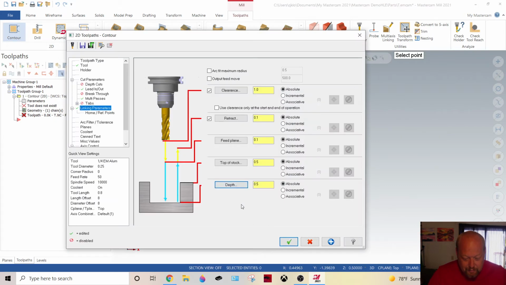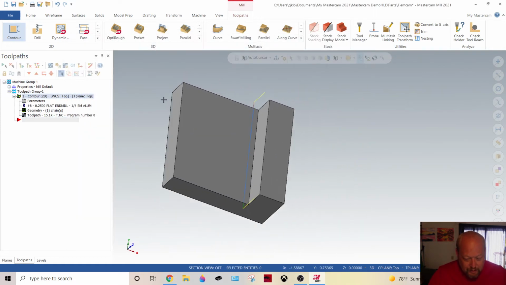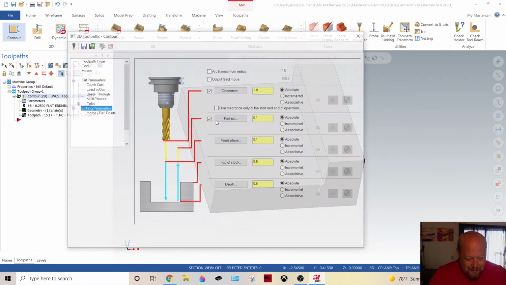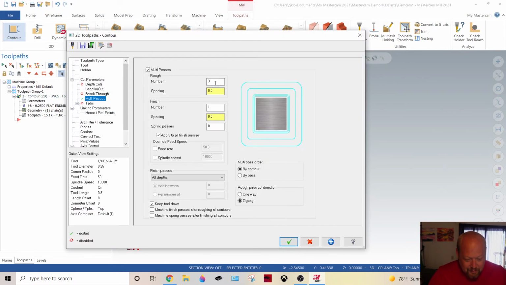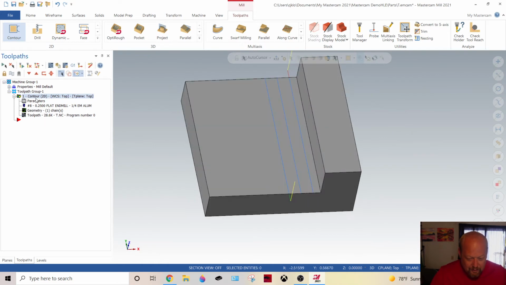I just selected my depth, and now I got the one line here. Go into your multi-passes and let's put that spacing in. We're using a quarter inch end mill, so let's use as much of that quarter inch end mill as we can, so 200 thou. Let's see what three passes look like. Oh, what the heck, look at that, it's still not working right.